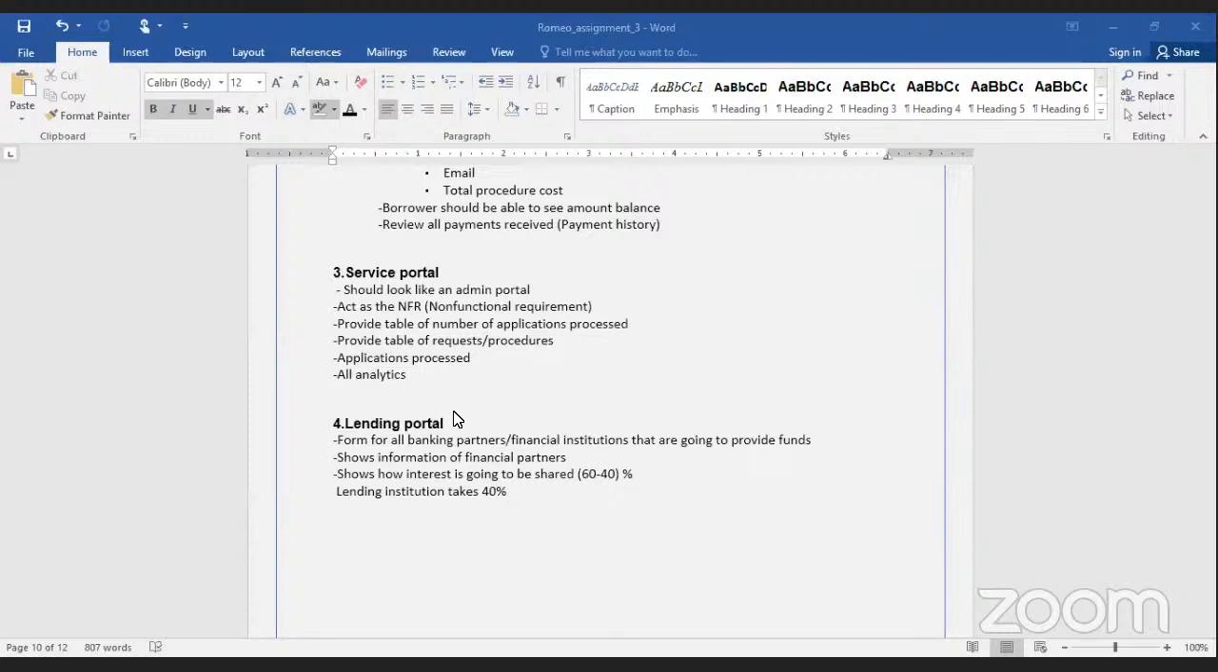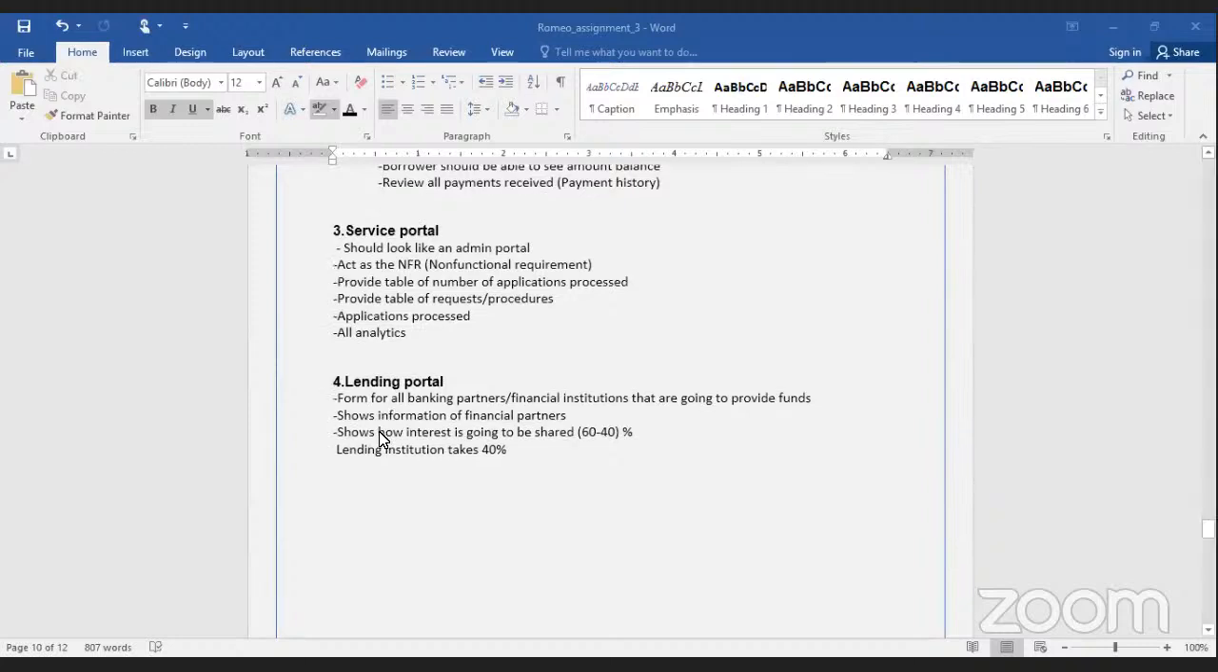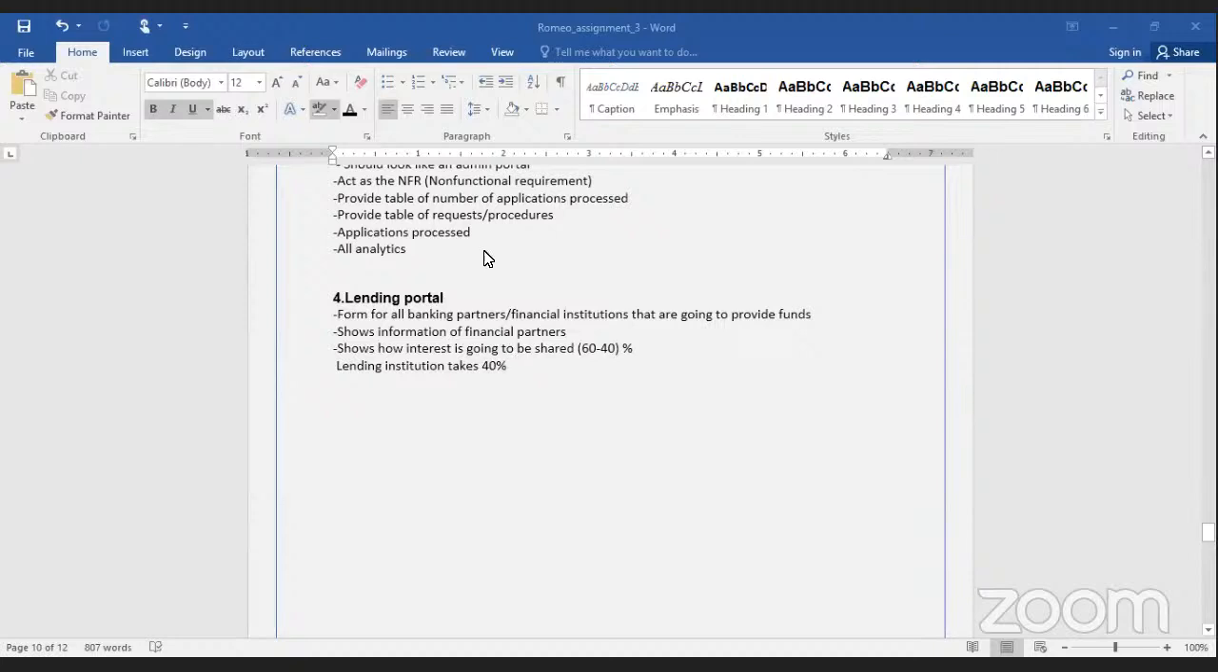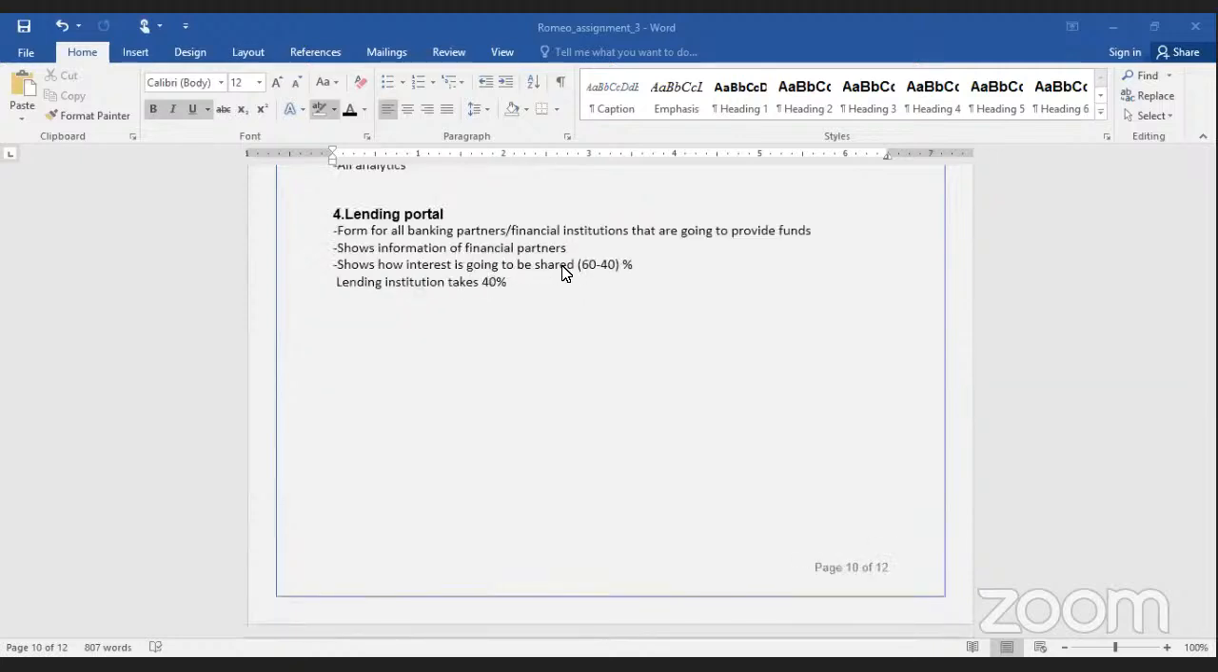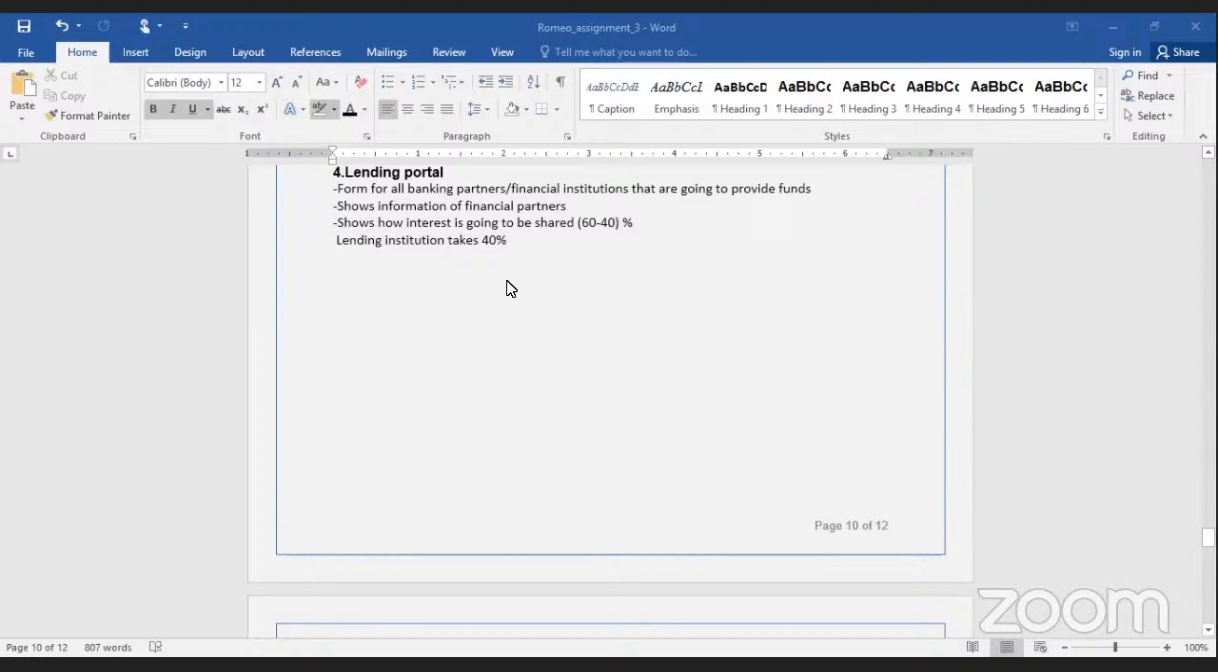And then that side should also state how much the interest is. As stated by Nana, the interest is going to be shared 60-40. The lending institution takes 40%.